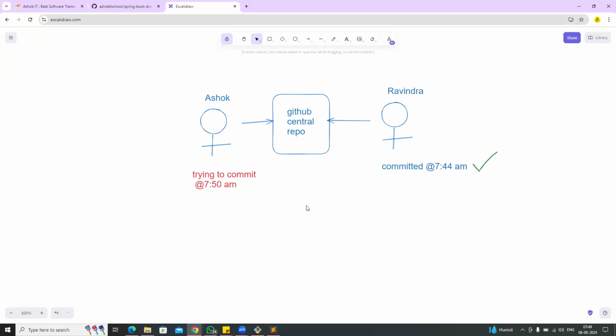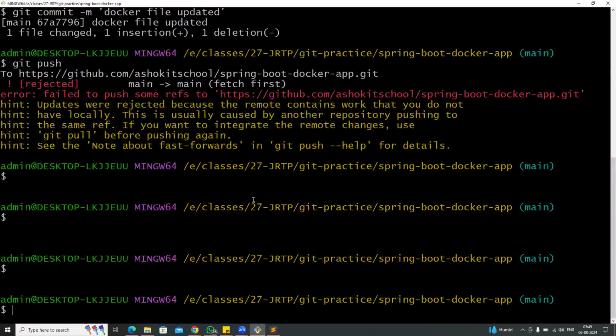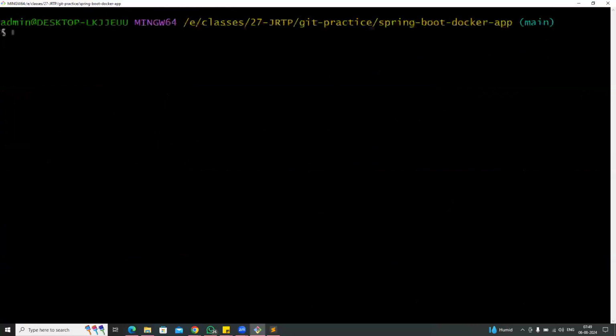By using the git pull command. Before you commit any changes, before you push any changes, you need to take the latest code from the central repository. To take the latest code from the central repository, we need to go for the git pull command.